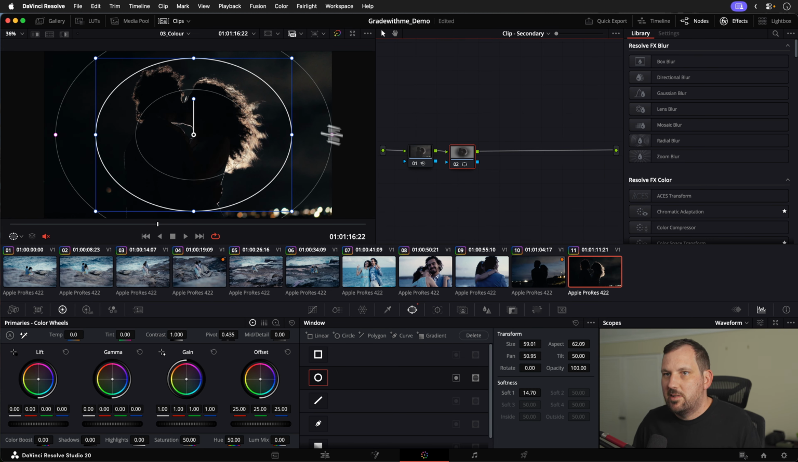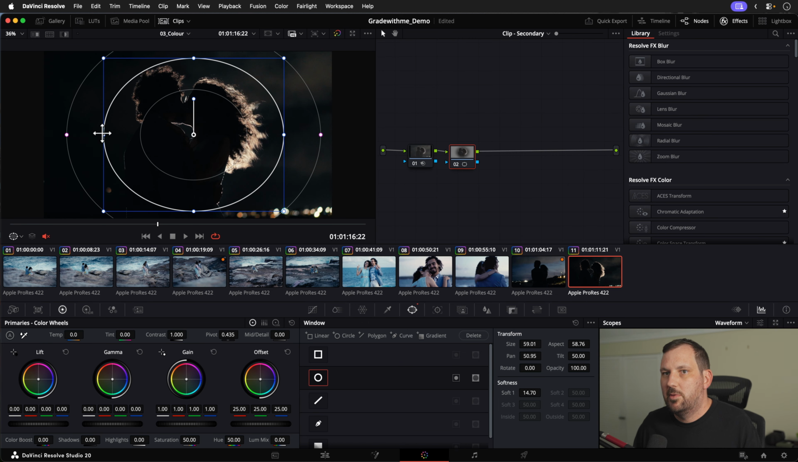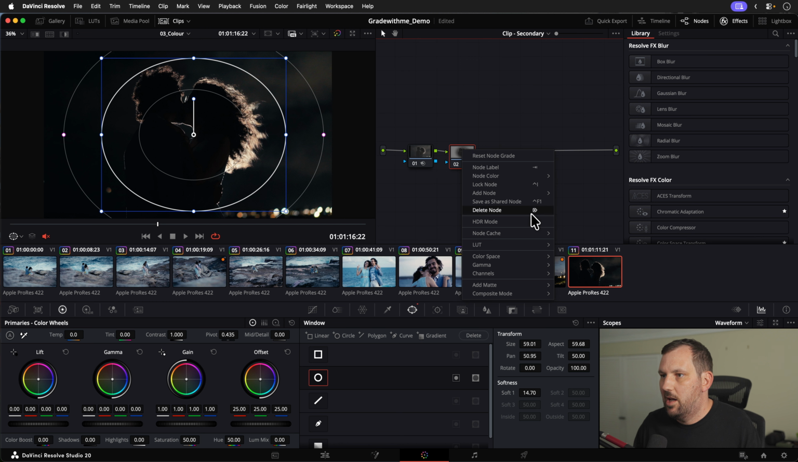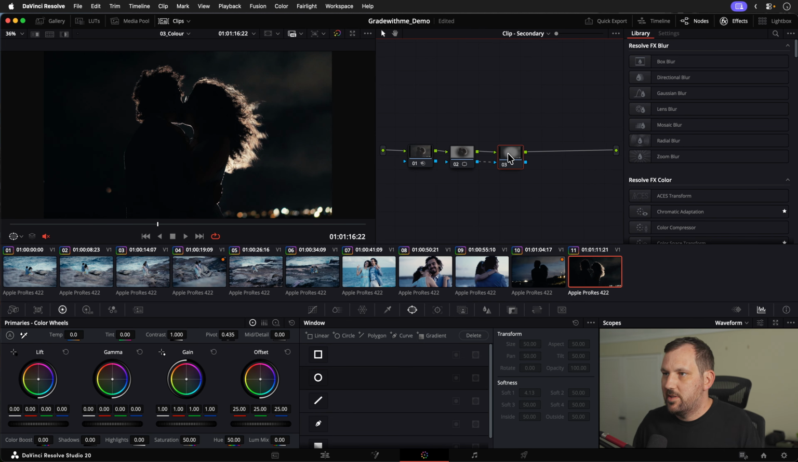So I want to be making some adjustments inside of this window, but I also want to make some adjustments outside the window. So I can right click here and I can choose to add another node, and I'm going to add an outside node. So this is going to be an inverted power window, as we can see here.